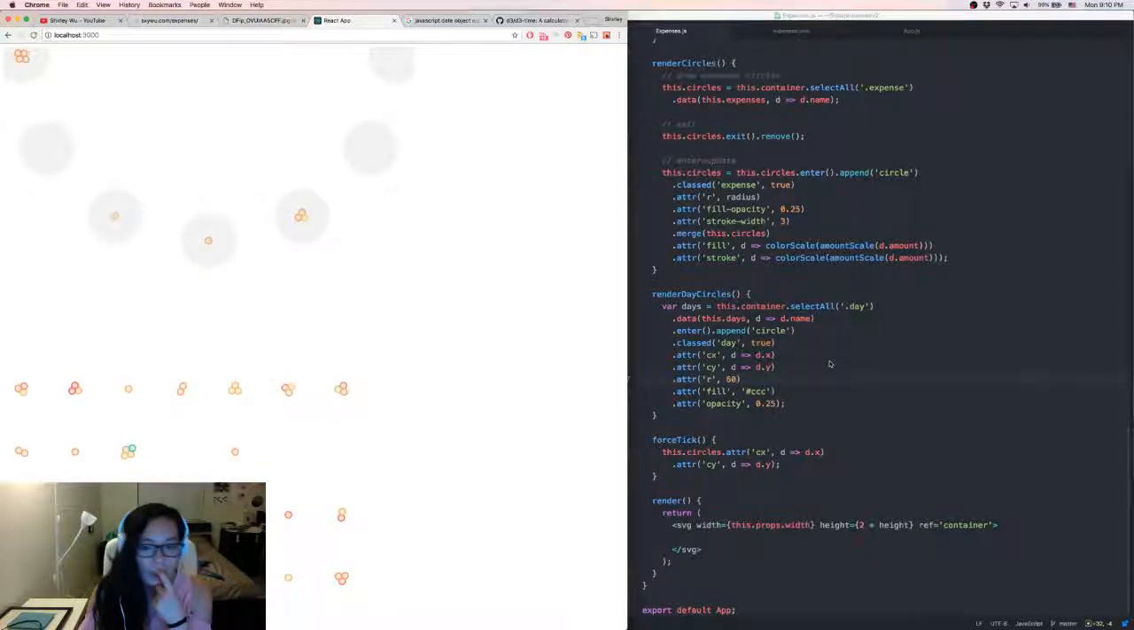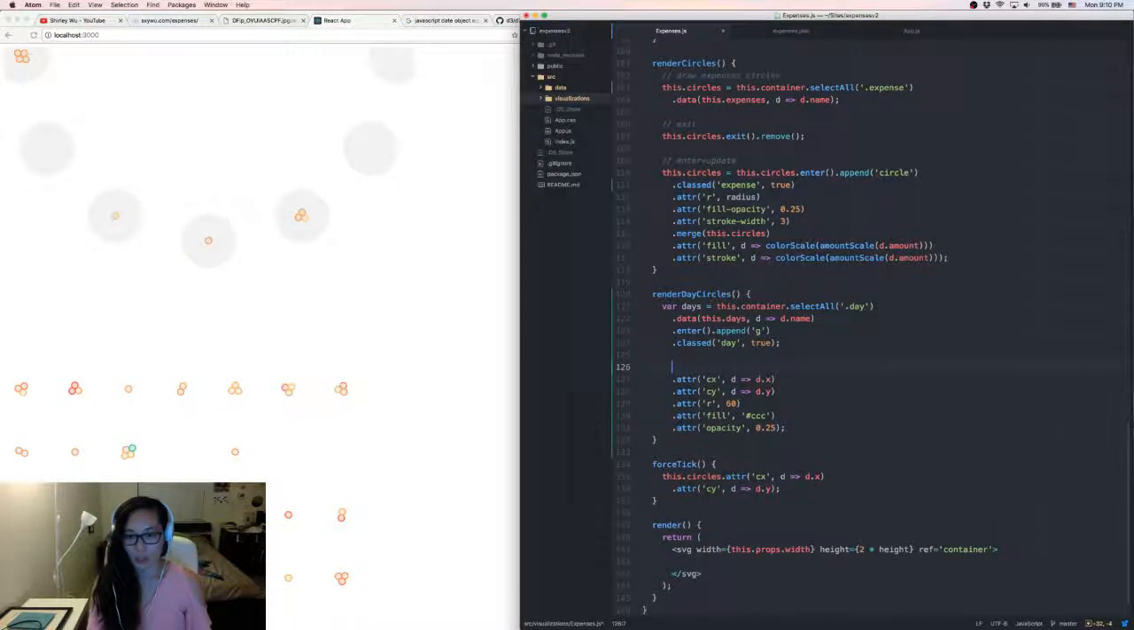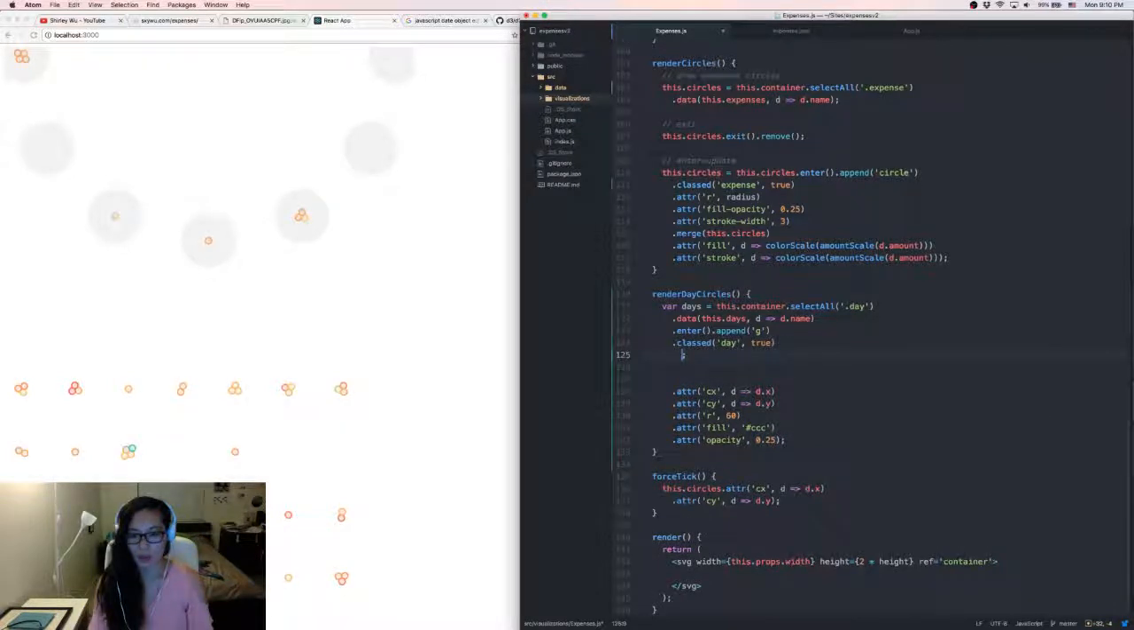Okay, so now what I want to do is enter append group, and then let's do dot adder. So instead of creating circles, I'm going to make groups that hold both circles and text, where the text says Monday, Tuesday, Thursday, etc. So then when I want to move around the group, I want to use a transform, and then I return back a translate d.x, d.y.